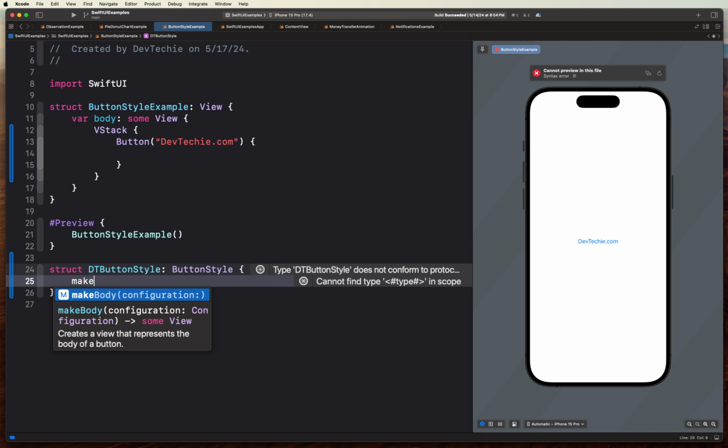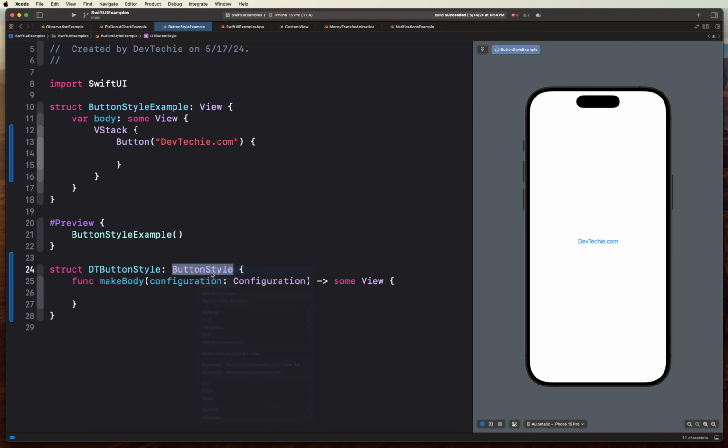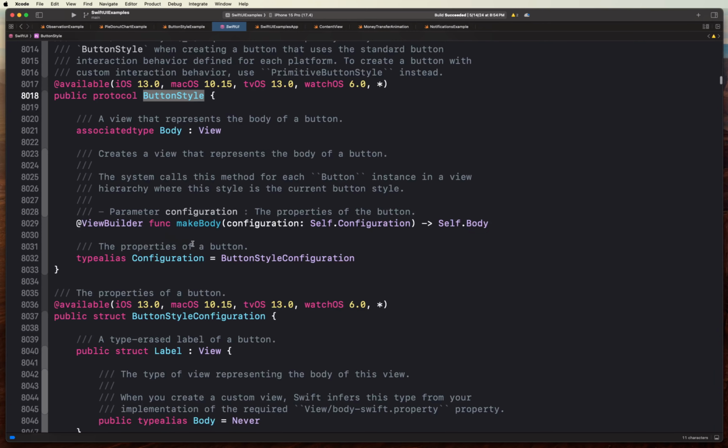makeBody is the only required function inside this protocol, and the way you can check it out is by jumping into the definition for the ButtonStyle protocol. What you're going to find is Body type is an associated type. That's why we were being asked to provide the type alias for that. So this return type can be defined to the type alias that you are trying to define here, but that's not the main required part.